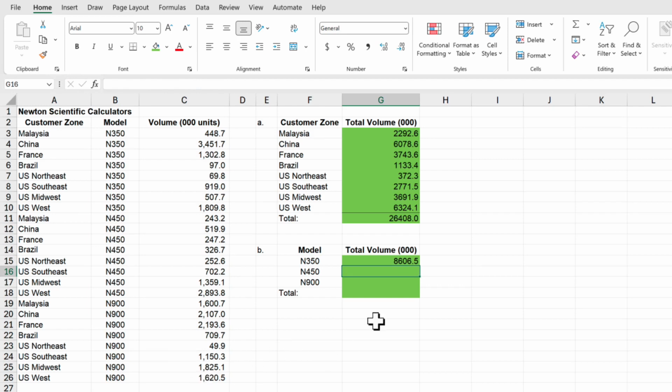Now we can copy that formula down to the other models by clicking on cell G15, then click and drag the little green square in the bottom right corner down to cell G17. You should end up with 6,544.7 for N450 and 11,256.8 for calculator model N900 in cells G16 and G17 respectively.